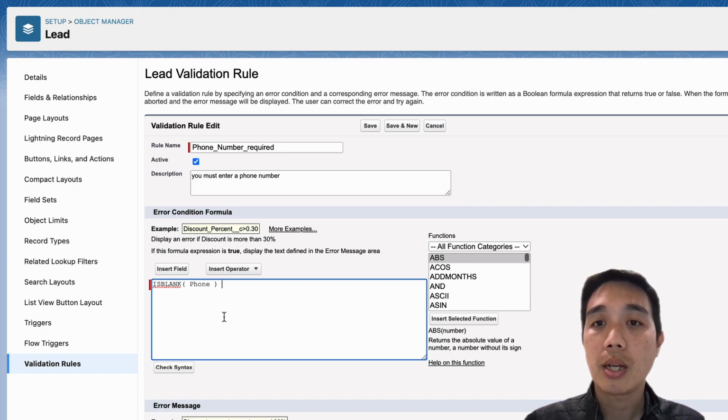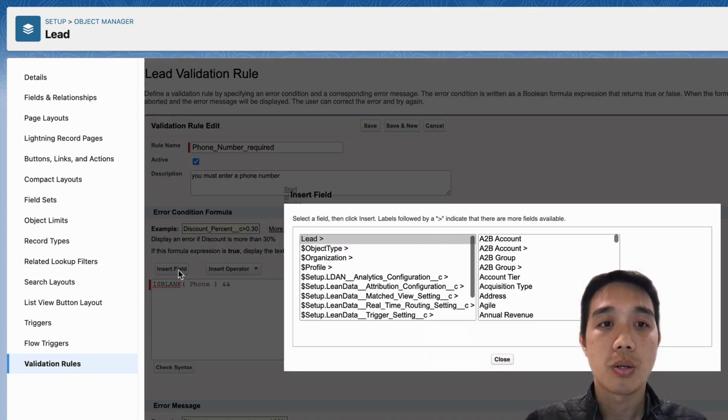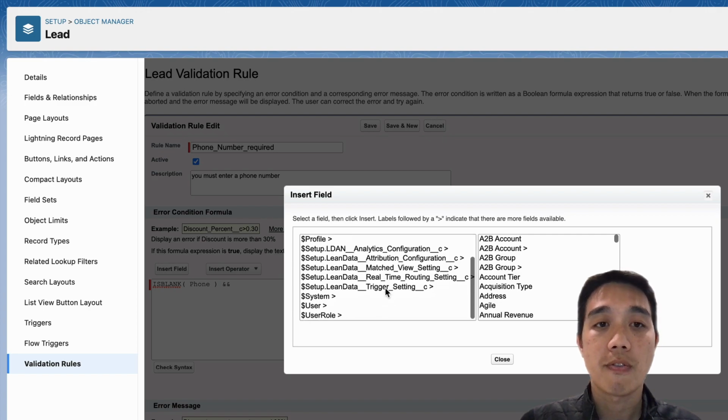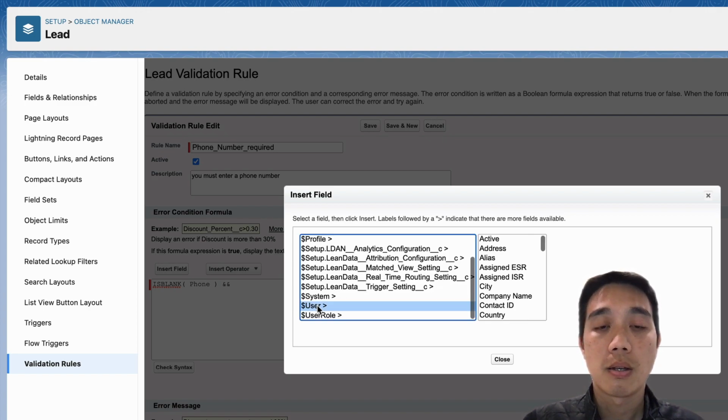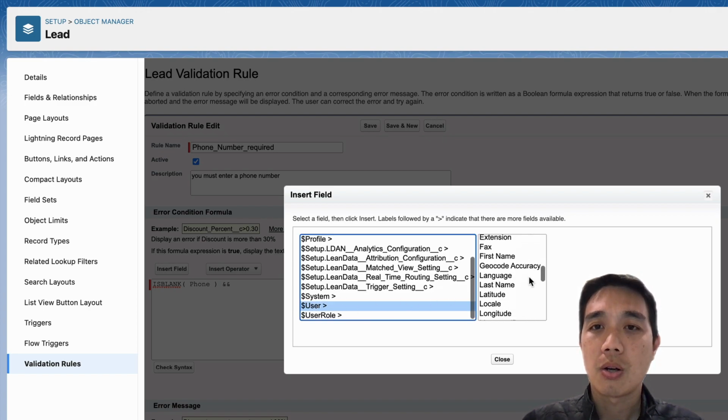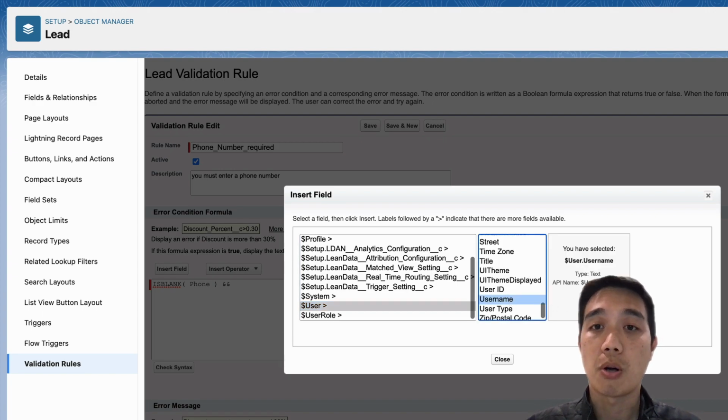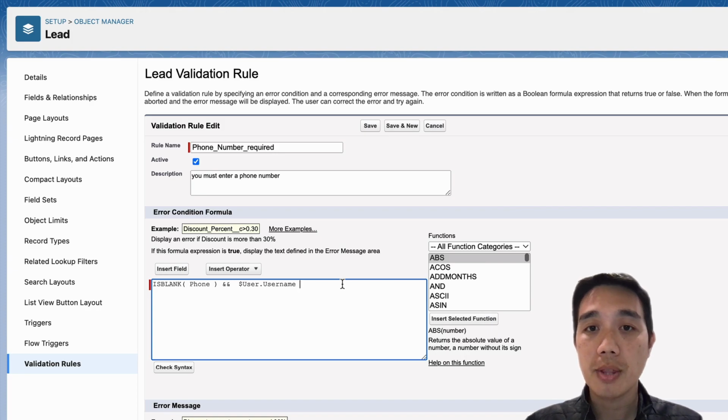So what we're going to do here is add another criteria, and specifically, I'm going to look for the current user. So we'll insert a field here. We're going to check for our current user, and what I want is the current user's username so that we can actually specify this specific person. And I'll go ahead and insert that.